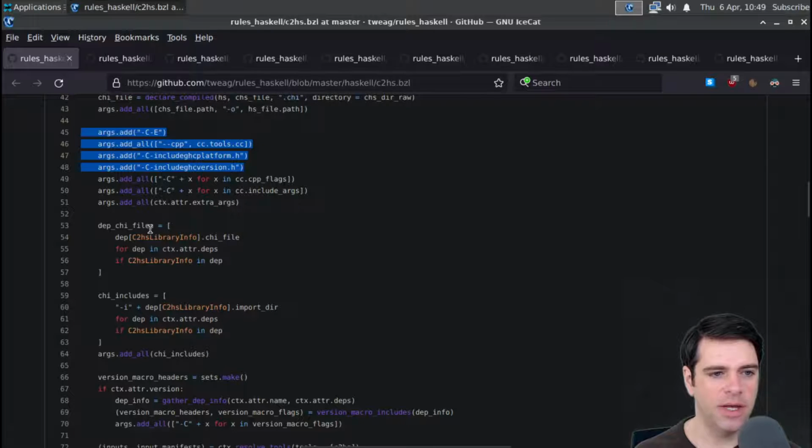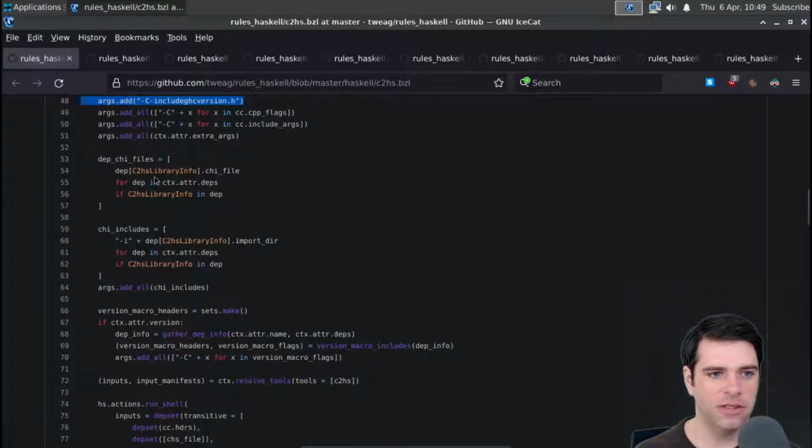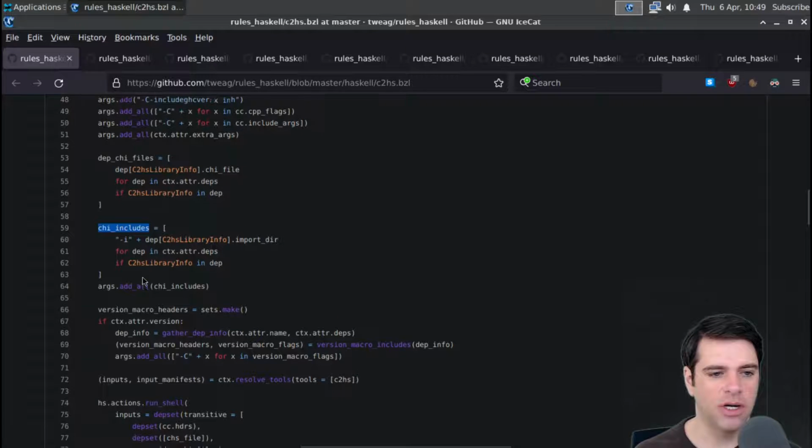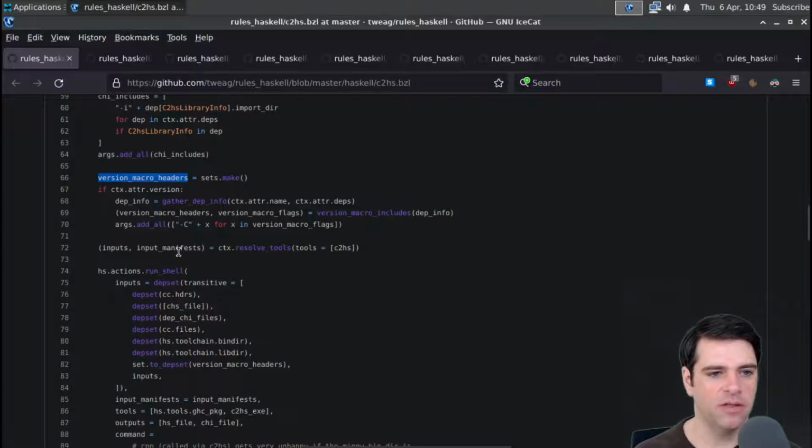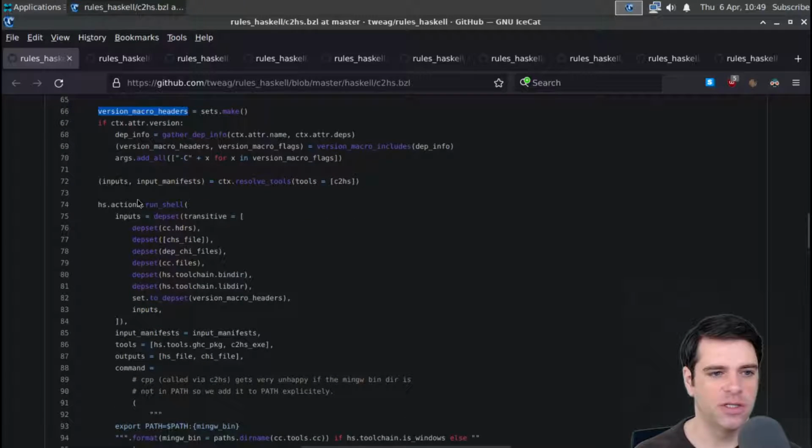and list the dependent CHI files, and we get them from the deps attribute, and we list the includes. We're going to add them all as arguments, and something about macro headers. Check the attribute version, and then in the shell, I guess we're going to run some stuff.